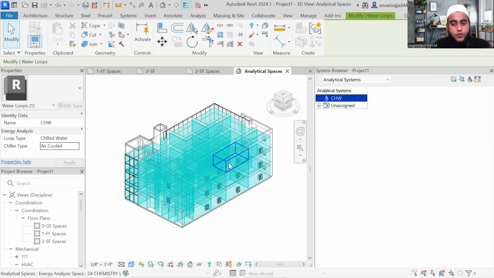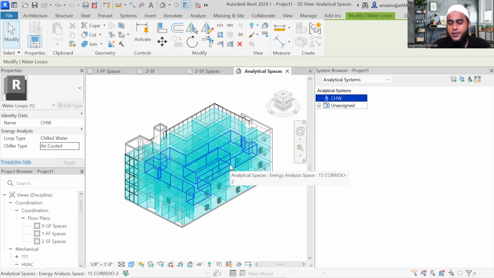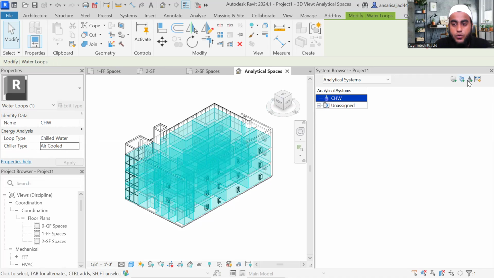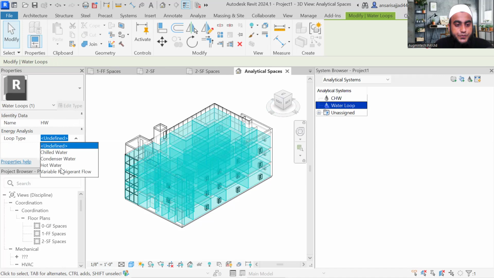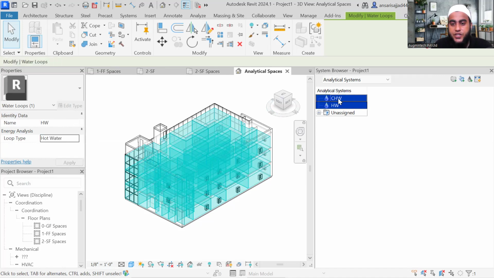In the same way, we have to provide both cold and heated water, so we have to create one more loop for hot water. So hit add water loop, write down the name, hot water. And loop type is what? Tell me fast. Hot water. Clear? See, we have created the chilled water and hot water loops. Is it clear? All of you tell me. In this way, we have to create the water loop.